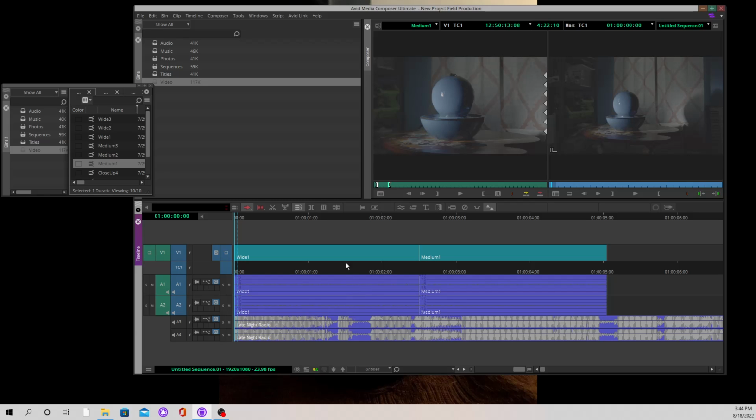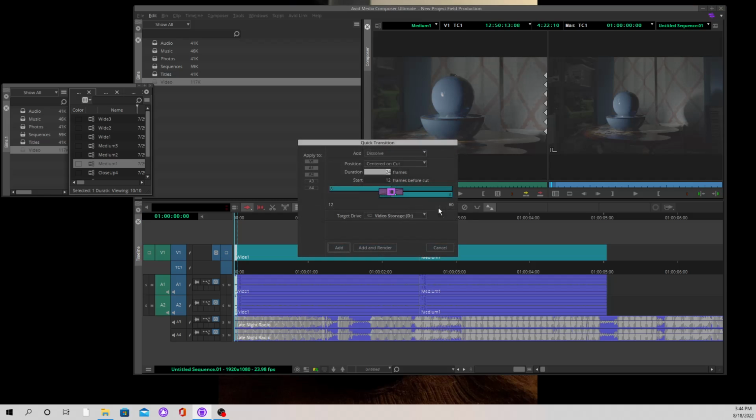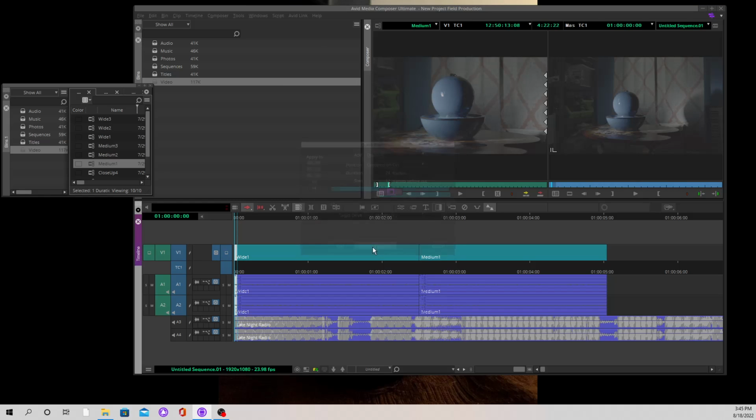So in order to bring in a transition, there's a couple things that you can do. First is the quick transition. So you click on that. And what you'll notice is that I have just a standard dissolve that's selected, and I'm having it centered on the cut. The duration is going to be 24 frames. It's going to start 12 frames before and then 12 frames after. I also want to make sure this is going to my Seagate drive or my video editing drive. So what I'm going to do is add and render.